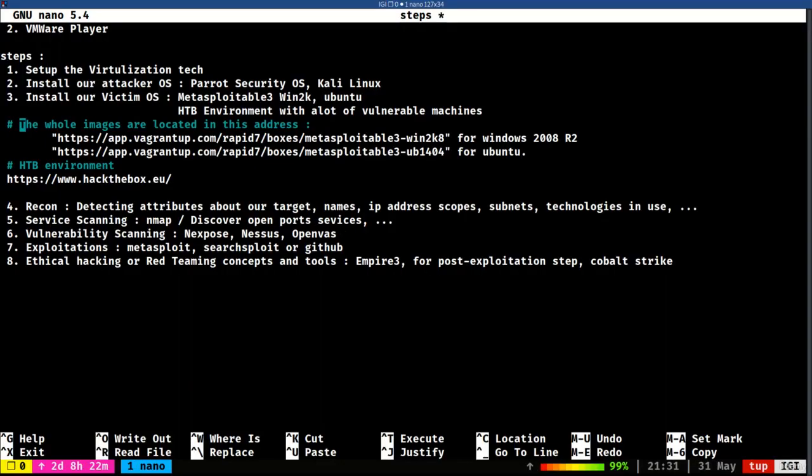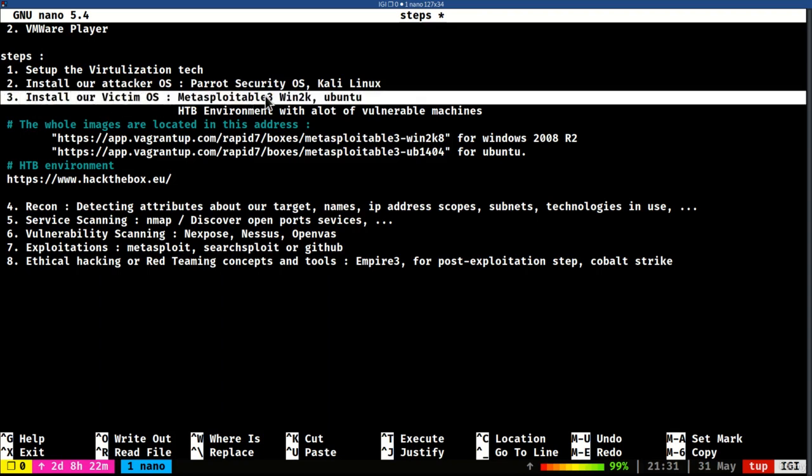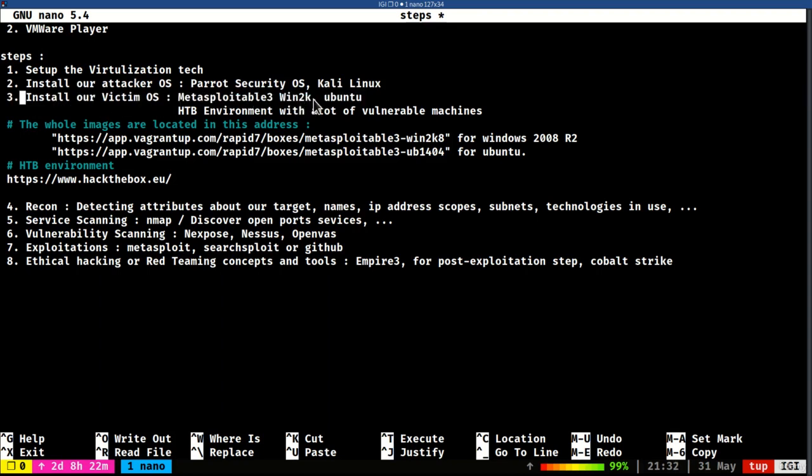Okay, as our copying data to disk step is moving forward on our Parrot OS installation, I just wanted you to save the time and go for the download of your victim machines, or let's say your laboratory machines. In here, we have installed our attacker OS, which is something that we are doing right now, but we have to install our victim OS: Metasploitable 3, Win2K8, Windows 2008 R2 version, and Ubuntu 14, I think, yeah, 14 are the VMs in here.